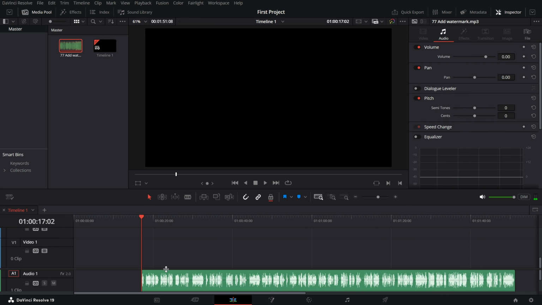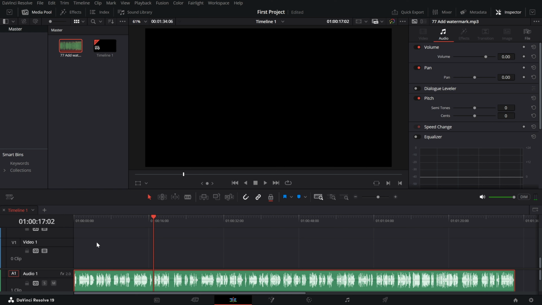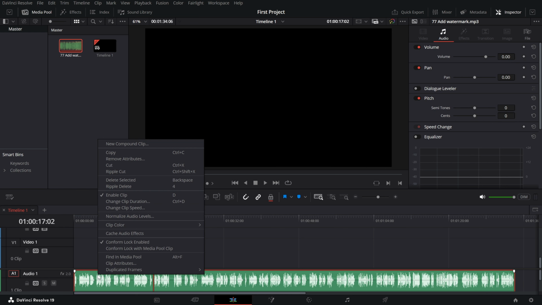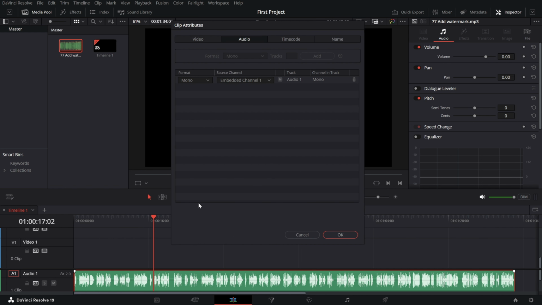If the audio is mono and playing only from one side, here's how you can fix it. Right click on the audio clip in the timeline, select Clip Attributes from the drop down menu. In the Clip Attributes window, go to the Audio tab. Under Channel Format, change it from mono to stereo.